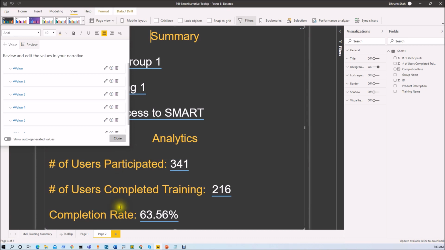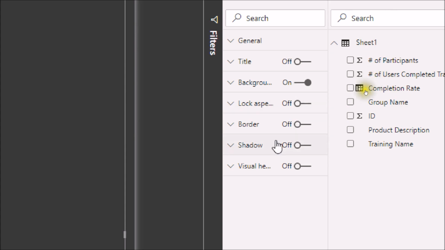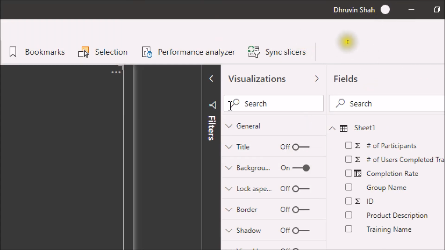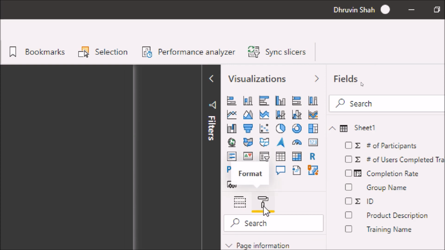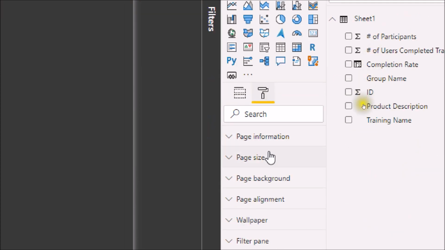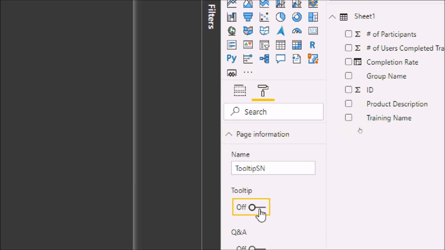Now what we need to do here is, let's rename our tooltip as tooltip smart narrative, right? I just renamed it as tooltip sn, right? Now we just need to enable the tooltip feature for this particular page, right? For that, just select your page over here, go to the format property. Now select page information, and from here just enable tooltip. So I'm just turning on my tooltip from here, right?